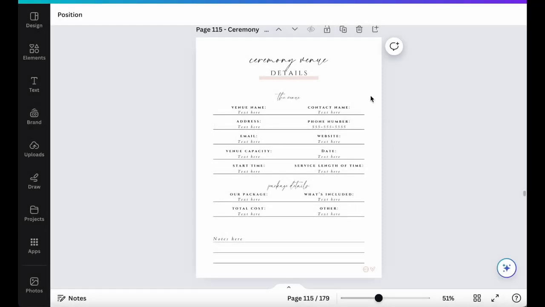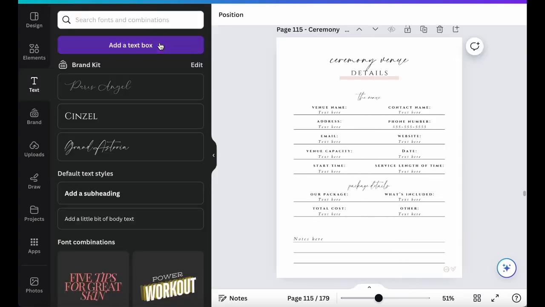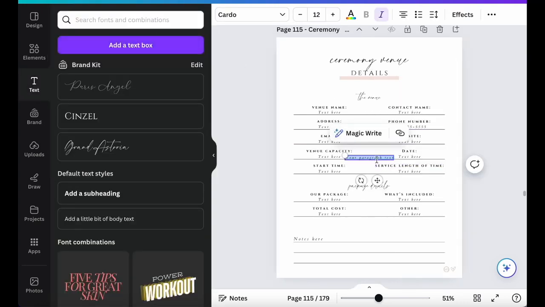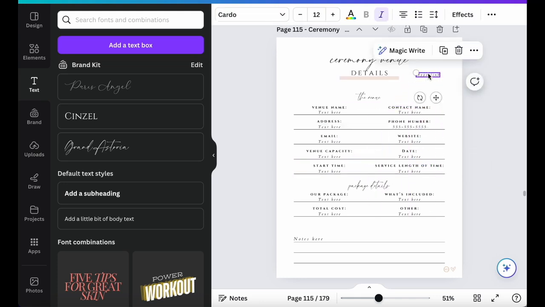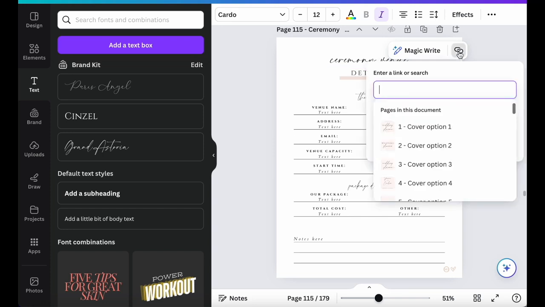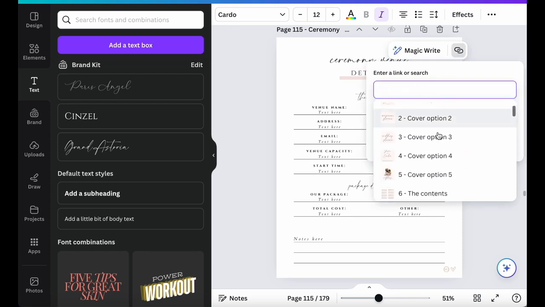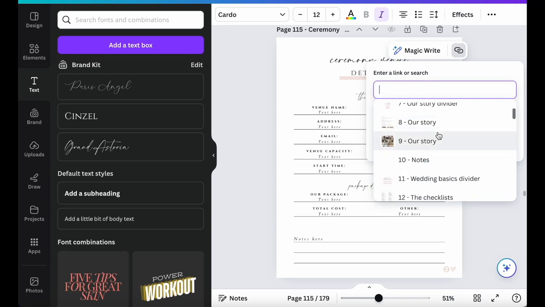To add your own hyperlink to a page, you'll just want to head over to the text icon, click on that, click Add Text Box. Type in the text that you want, and then highlight the text and click this link icon right here. And then you can type in a link right here, or you can scroll down to any page that you want it to link to within the planner.